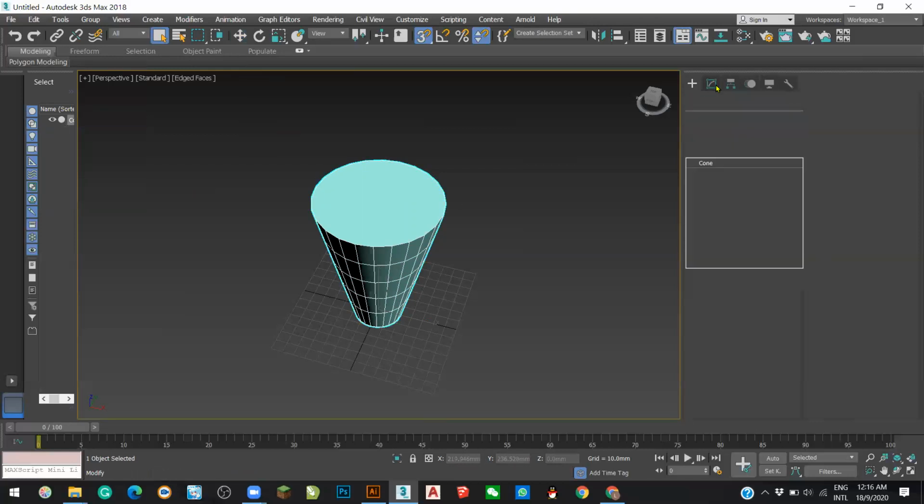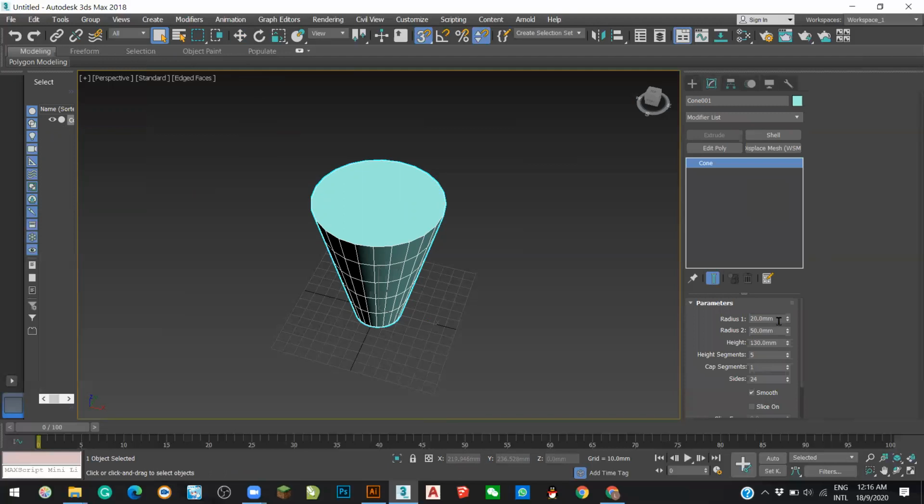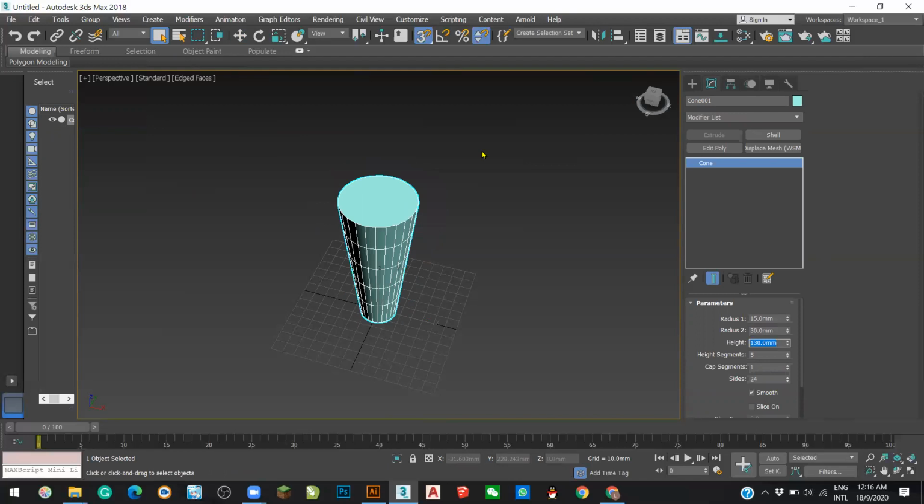Can I modify? I change the first radius, this one, the smaller, to 15. And this top radius is 30. And the height will be 80. All right. So this is my first leg. I want four legs for this cabinet.